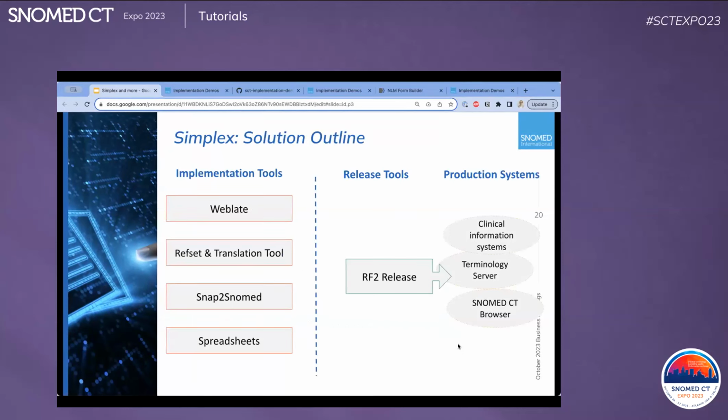So this is like the architecture diagram. These are all the tools and models that will be supported. Yes, you will import files that you export from Weblate, from the RefSet and translation tool, from Snap to SNOMED. And there's a new RefSet tool that is being developed. Now we will support that as well. It's always about to be released. The Snap to SNOMED and some spreadsheets.